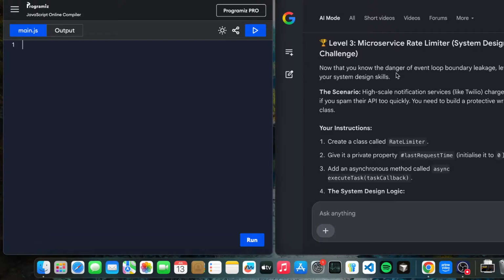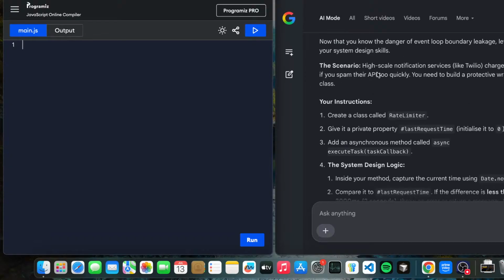Now that you know the danger of event loop boundary leakage, let's set up your system design skill. The scenario: high scale notification services like Twilio charge you money if you spam their API too quickly. You need to build a prototype wrapper class. I don't know much about Twilio, but in OBS I have seen this Twilio. If you know about Twilio, mention it in the comment section. We'd love to see what you know about this. Your instruction: create a class RateLimiter. Let's follow the instruction.